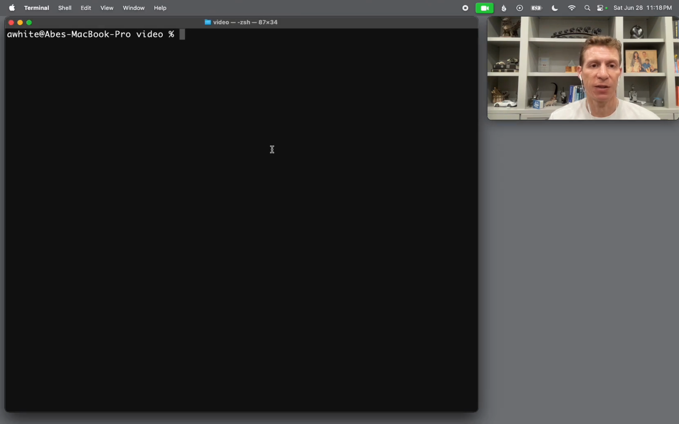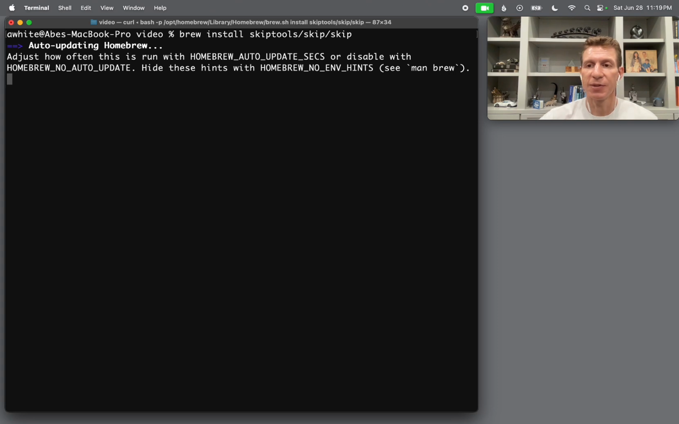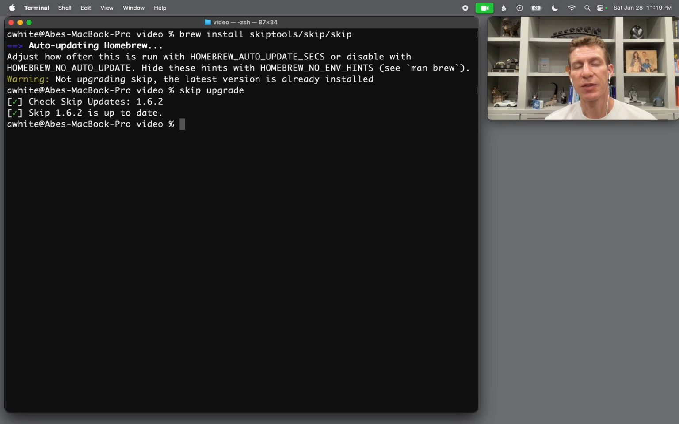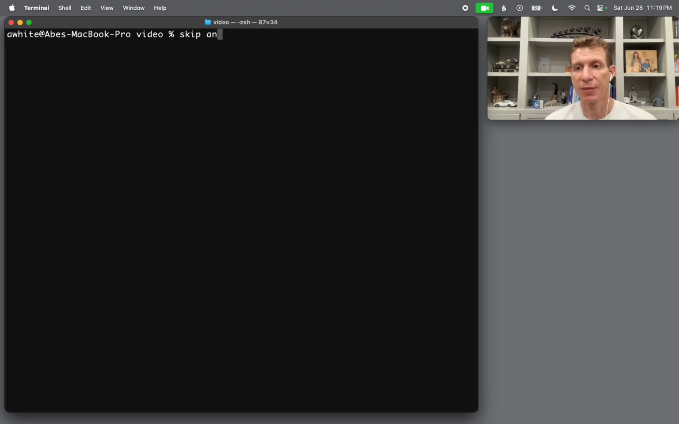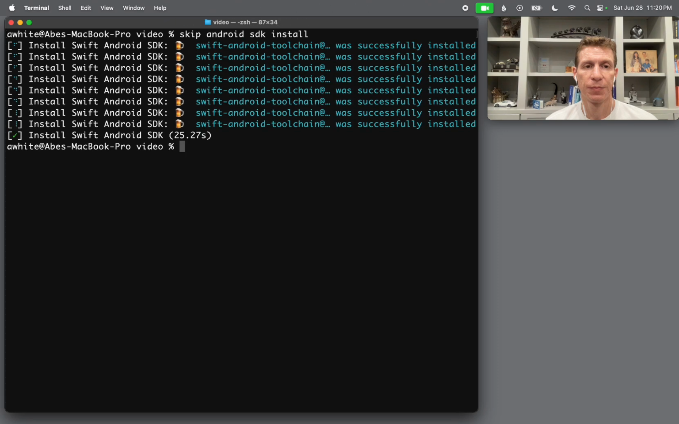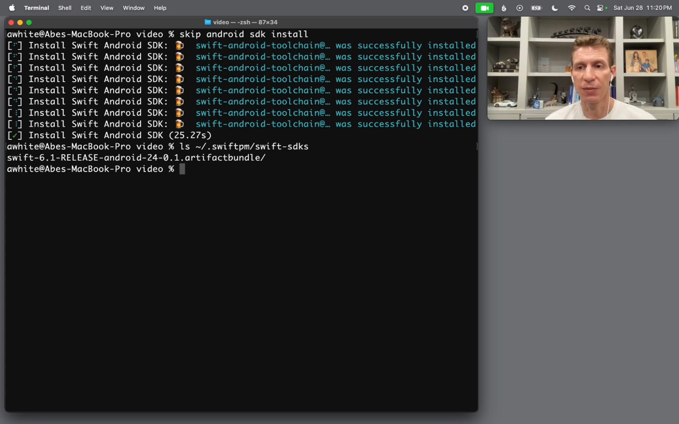Okay, once you have all that installed, we're going to start by using Homebrew to install Skip. Now I already have Skip installed on my system, so this is probably just going to show that. If you do already have Skip installed, make sure you skip upgrade to get the latest version. Now Skip has a command to install the latest Android SDK. So this is going to download the SDK and install it in the standard location. We can see that it was installed. By looking in the directory, you can see that the latest Swift 6.1 SDK was installed.